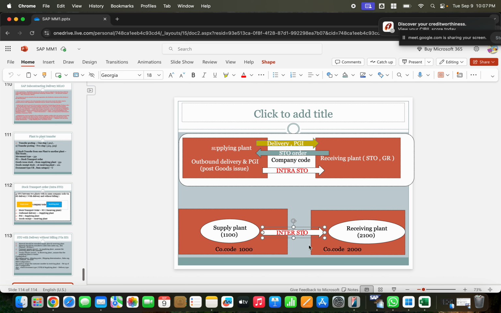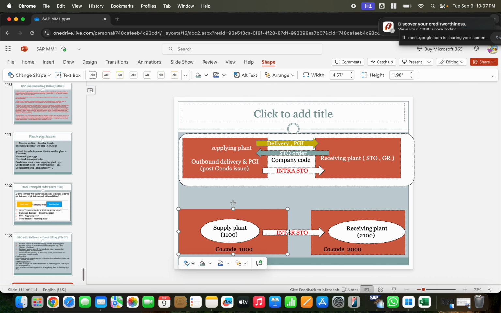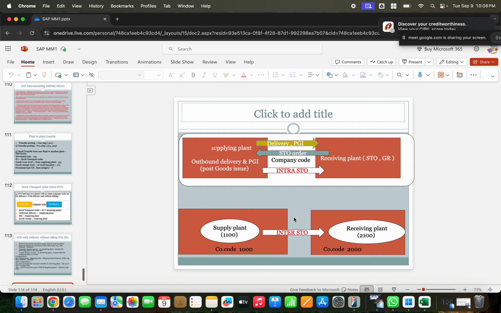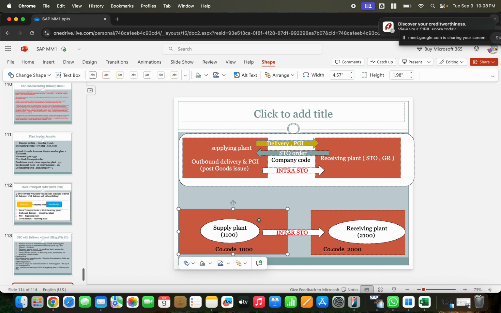Now tomorrow we'll discuss the Inter STO. For this Inter STO procedure, we need two company codes, two different plants. One plant belongs to one company code, and one plant belongs to another company code. So we need one more plant. Clear? Shravan, you already created another plant and another company code, but the currency also needs to be checked.